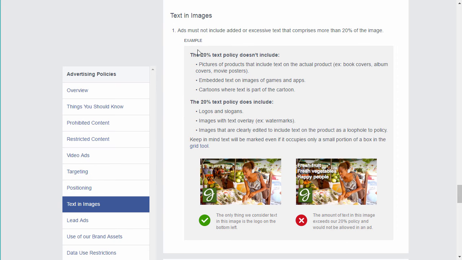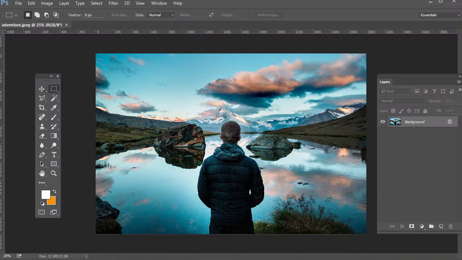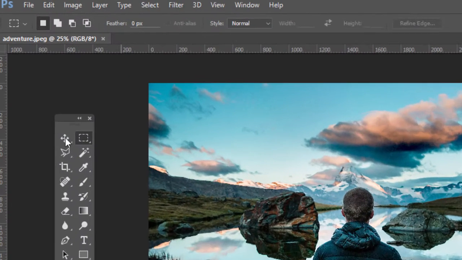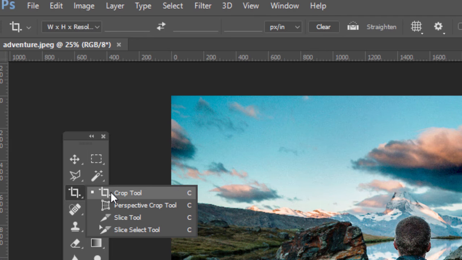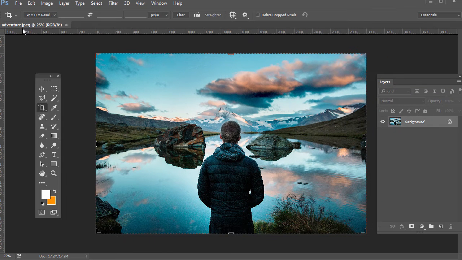And then also advertising policies. We don't want more than 20% text. That's not allowed on Facebook ads, okay? So what we need to do is go to the crop tool in Photoshop. Just go to File, Open, and open adventure.jpg if you don't have that open already.